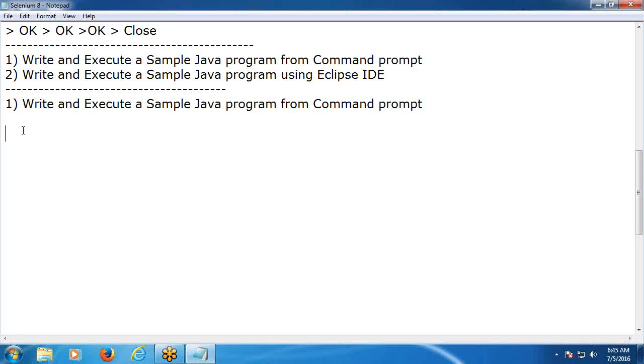To write and execute any computer program, we have three steps. First step, write a program in any supported editor. For writing computer programs, an editor is required. For example, Notepad is an editor. Eclipse IDE has an editor required in order to type statements. Write a program in any supported editor.